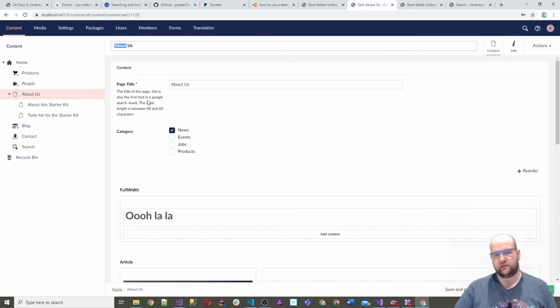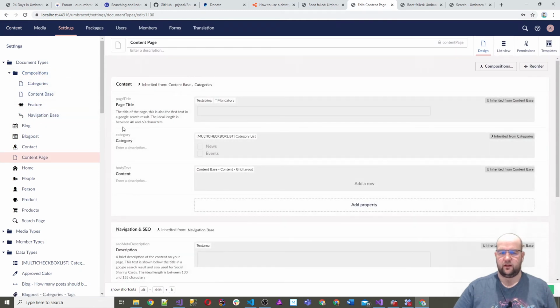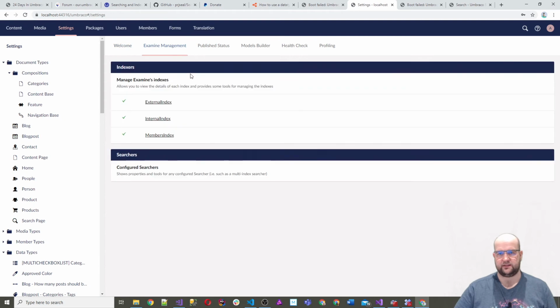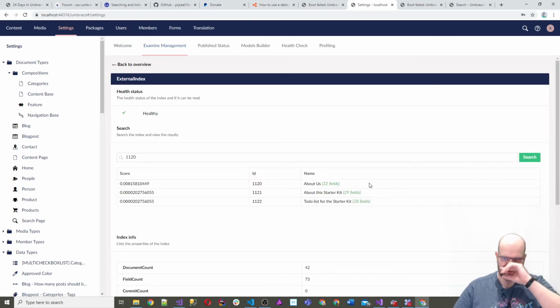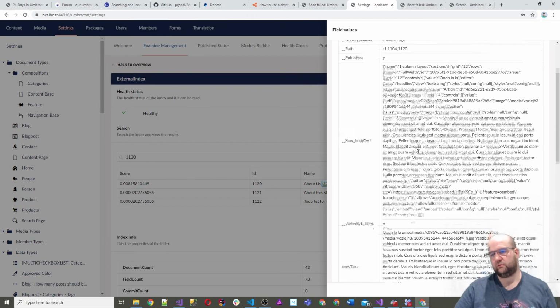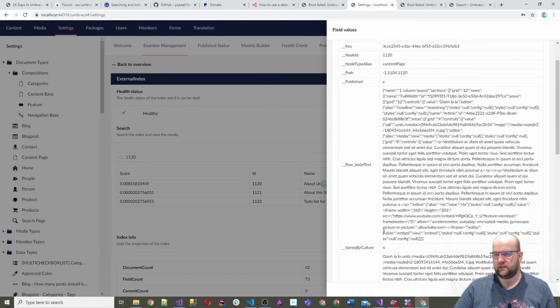So let's have a look at the content item here. For the ID, let's go to Examine. Click on Settings, then the Settings button, and then Examine. In the external index, search for the ID and see if this searchable categories field has appeared yet. And it hasn't yet.